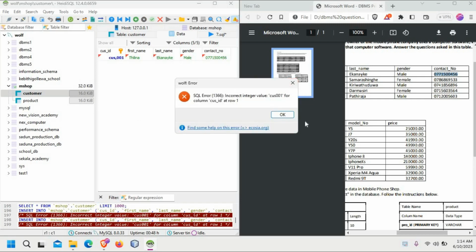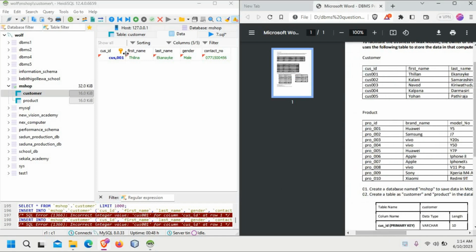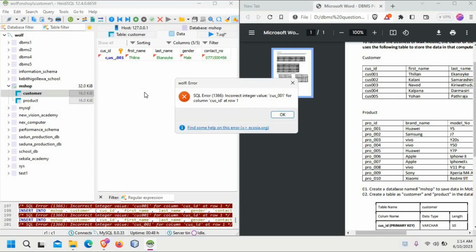Customer ID. I think okay, I'll give this customer ID like this. Okay, now it is okay.